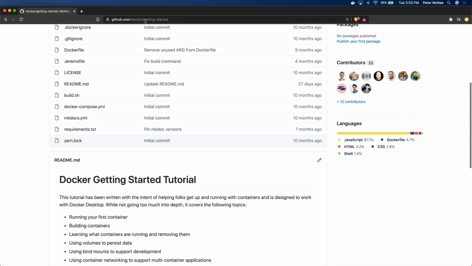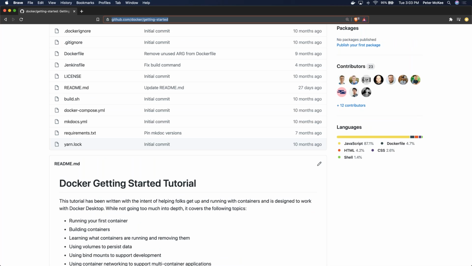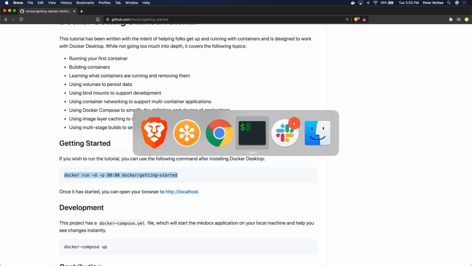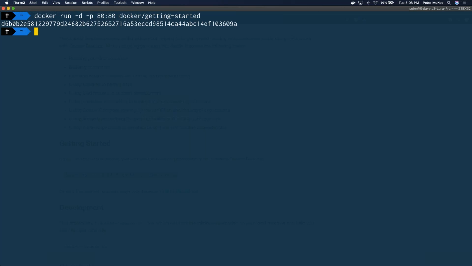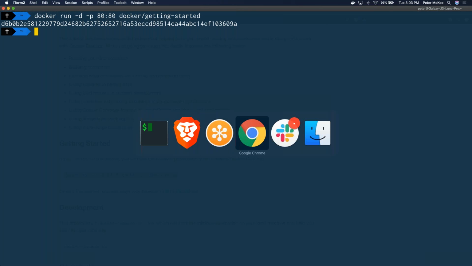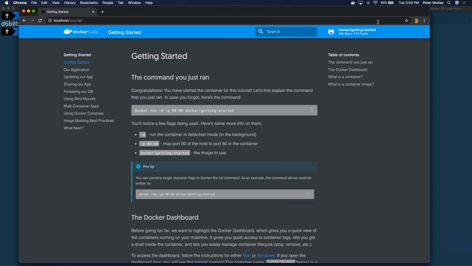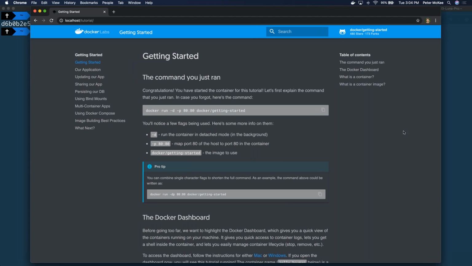I just navigated here to the GitHub getting started page. Let me scroll down, and I'm going to copy in this Docker command. So we're going to run a docker run command. Don't worry about what this command does right now, we actually walk through it. I'm going to jump over into my terminal and run that command. Let me bump this up so we can see it. Okay, there we go. What that did is it started up a container. Now I'm going to go into my browser and go to localhost. And there we go. There's our tutorial. It's as simple as that.